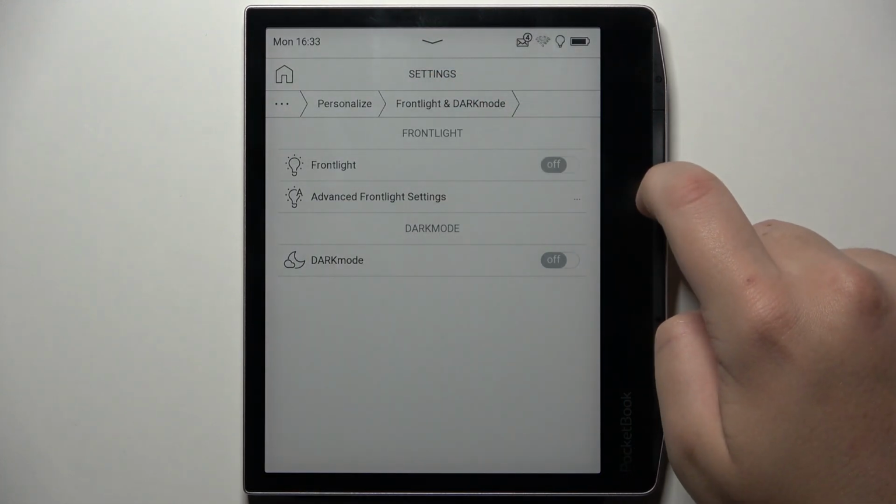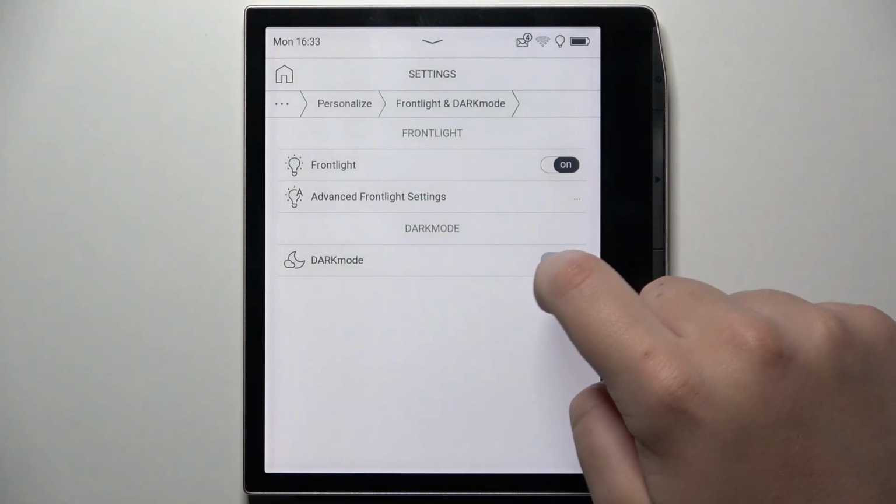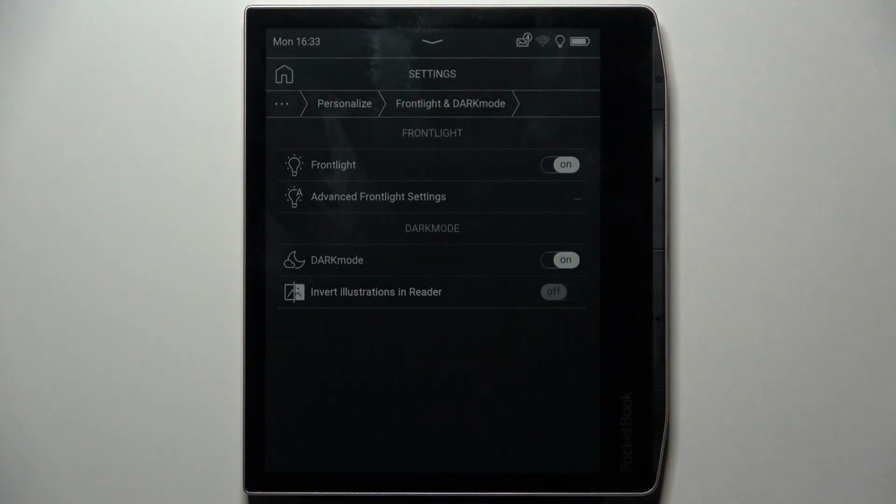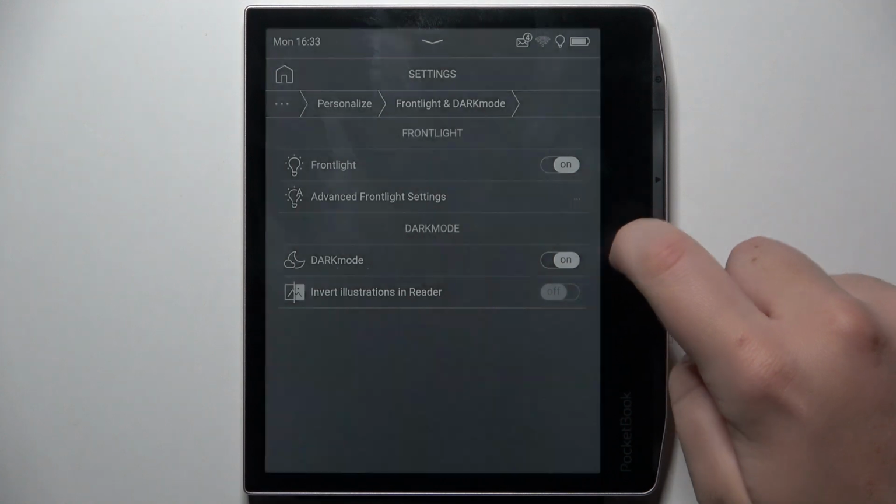as you can see, and here you can also enable the dark mode or simply disable it.